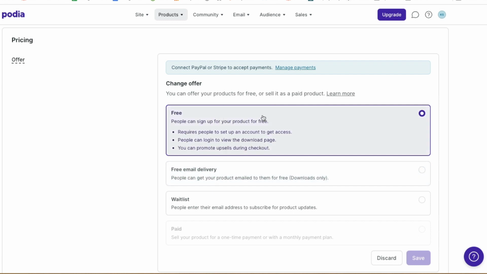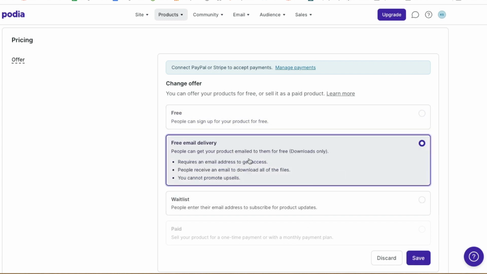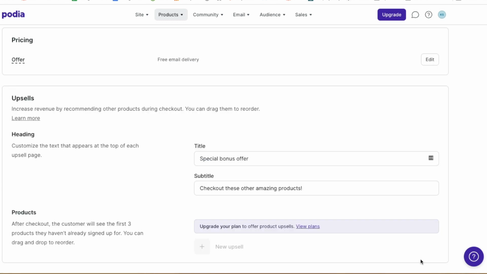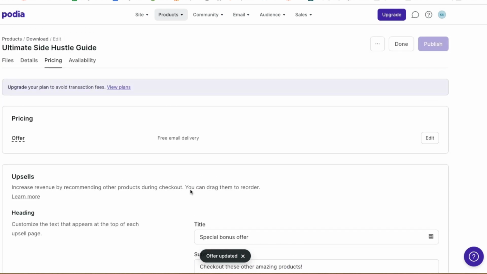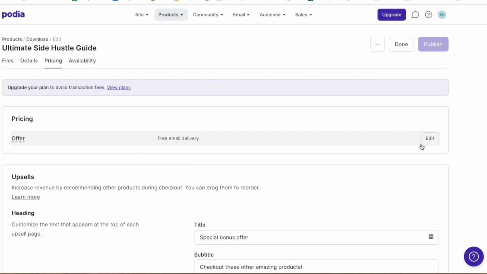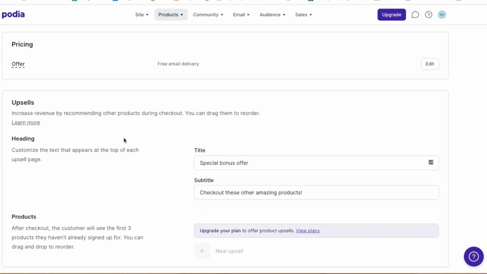So we have the free where they can download it right away. We have free email delivery and we have waitlist as well. And then there's paid as well. But like we said in the beginning, we selected just free. So we're going to do free email delivery and then we're going to hit save. So now we have upsell. So I don't want to do any upsells here. I'm just going to keep it at the free pricing.